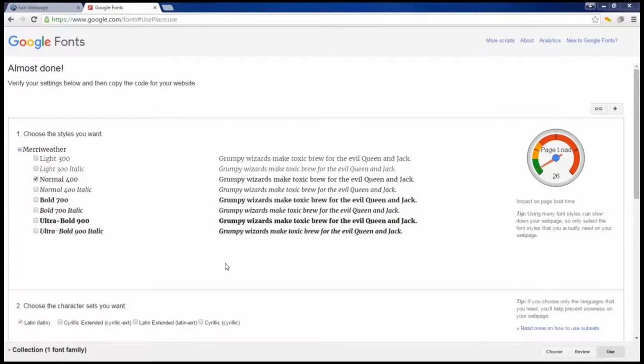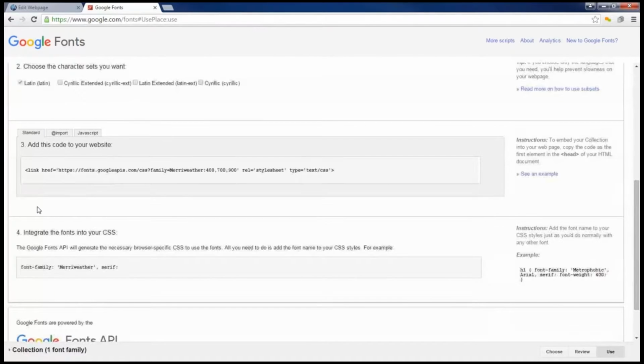Next, I can choose the specific styles I want to use with this font. When I'm finished, I will need to scroll down. There are two pieces of information I need to copy over into my AllProWebTools console. First is this code that will reference the font. Second is the CSS that will tell my website to use this font. Let's start by copying the code.